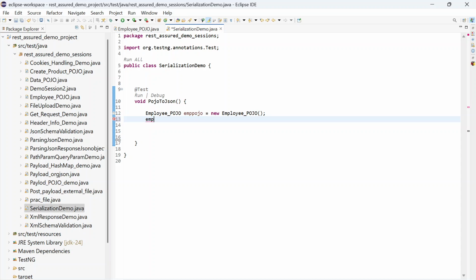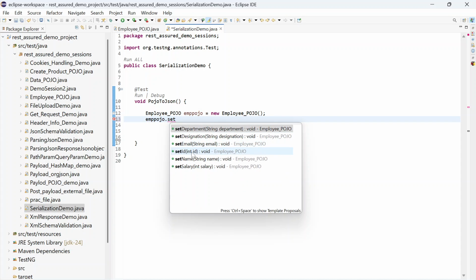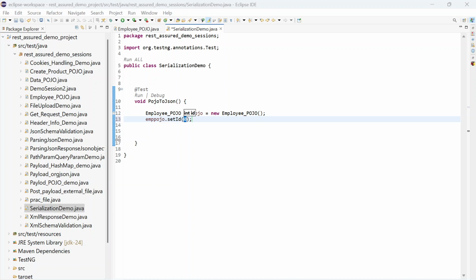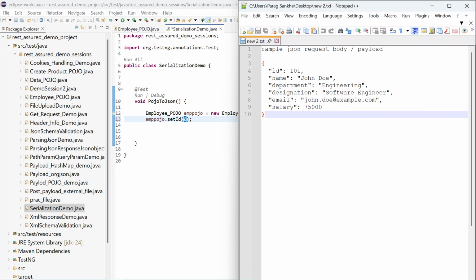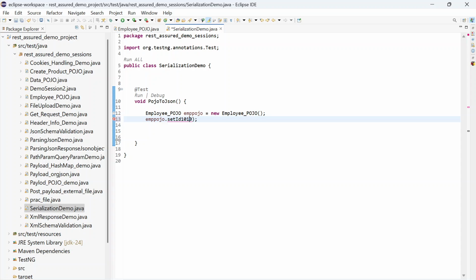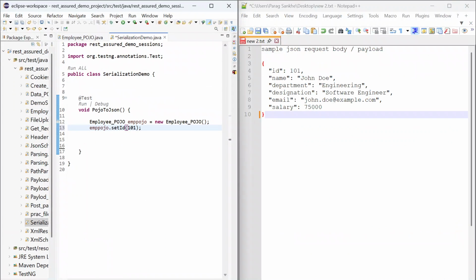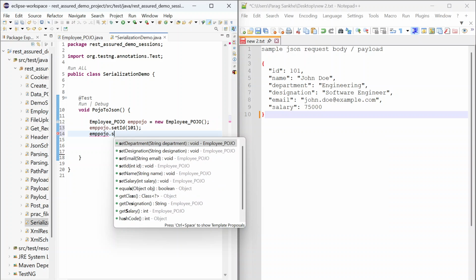Employee Pojo class object dot, we have to use the set method. So first let's set the ID. If you see the request body, according to that we will create the request now. So set ID 101. We have set the ID. After that, let's set another parameter, that is name, emppojo dot set name.